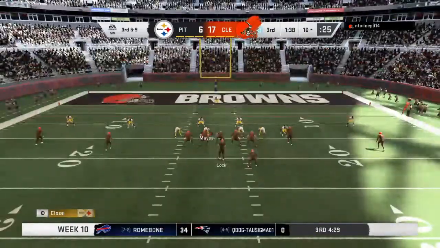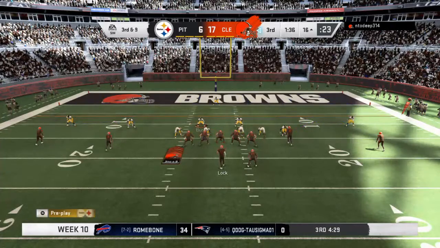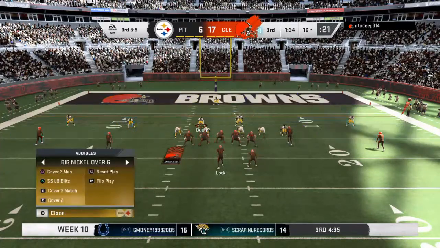Play number 9 on the drive coming up, and they need 9 yards on 3rd down. 36. 80 weapon.